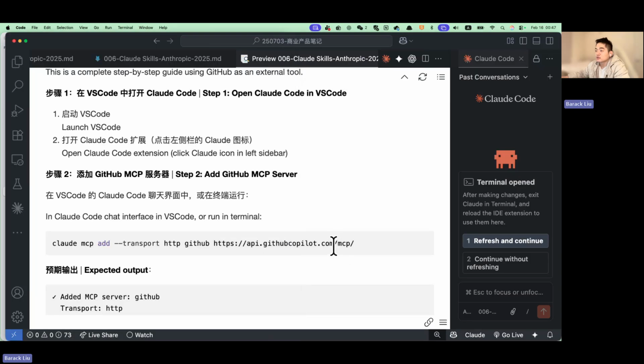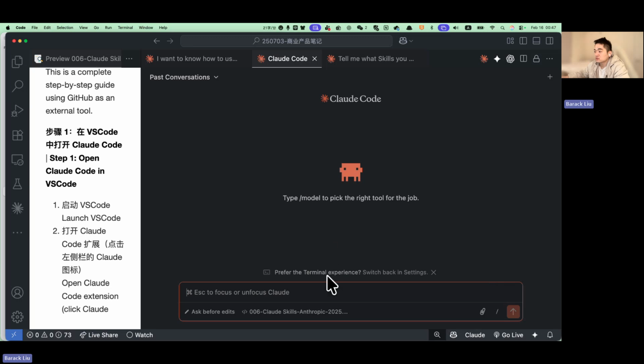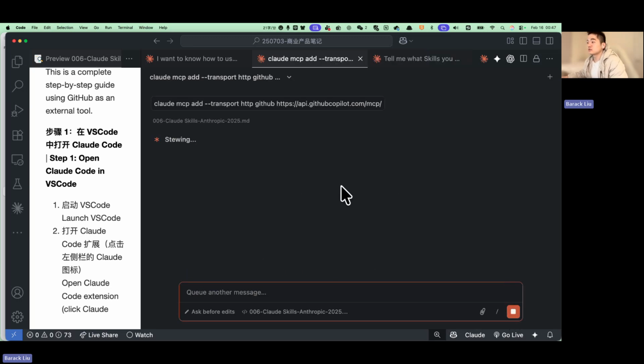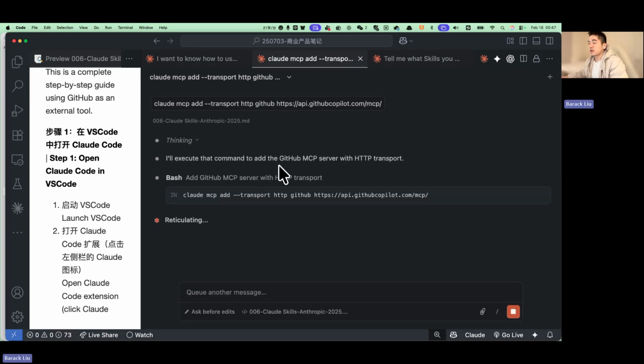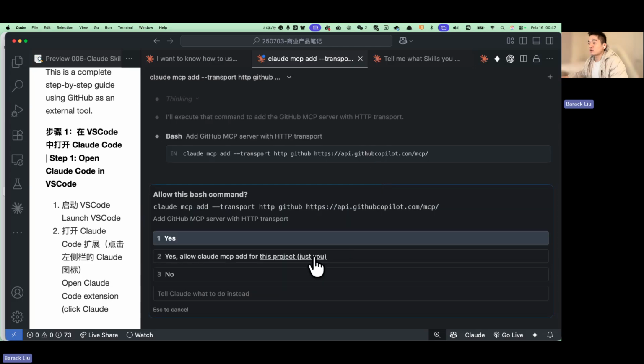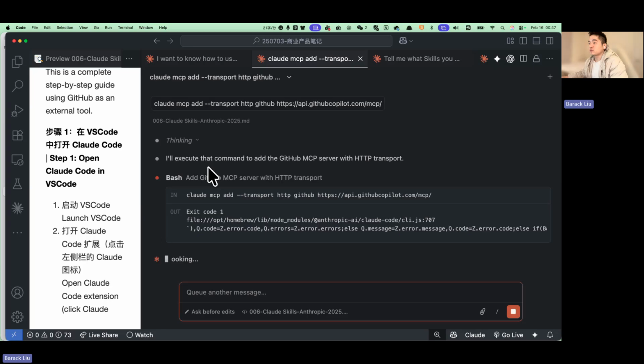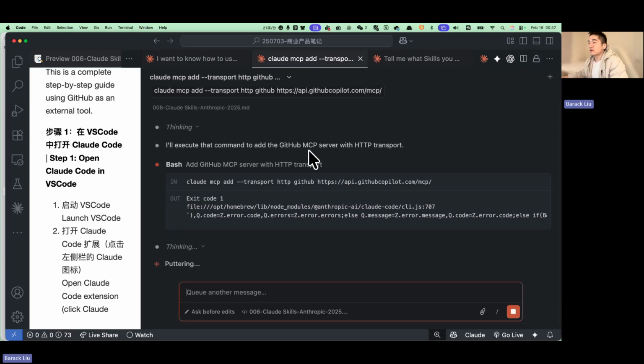Okay, it's nothing. So I will try to run this one. So let's see what happened. Well, I'll execute the add command. Okay, so this command will add the GitHub MCP server. Gotcha.